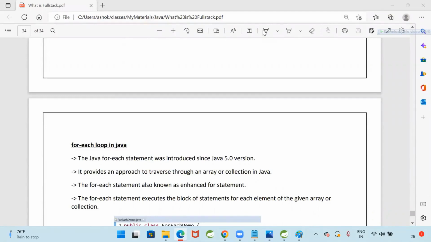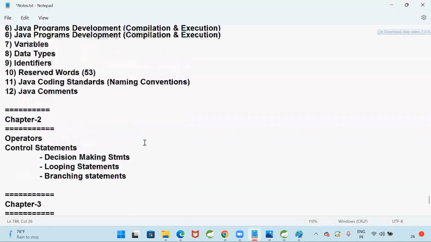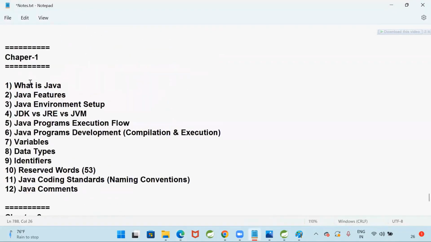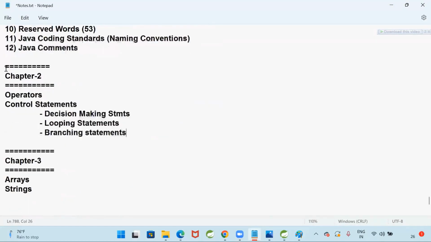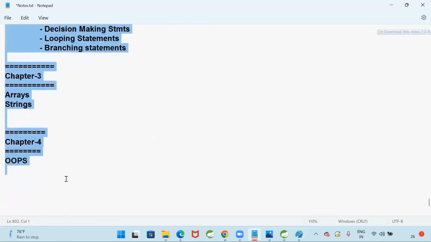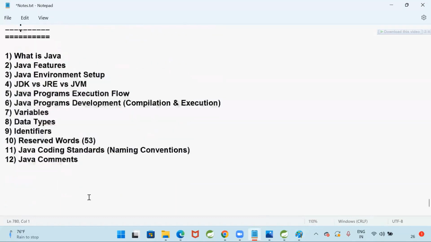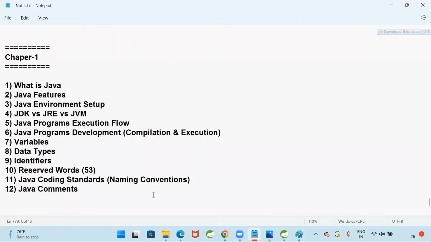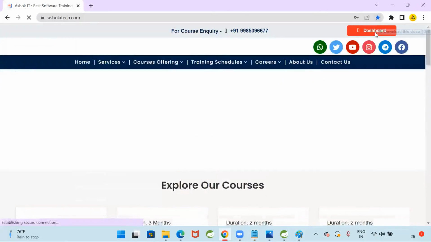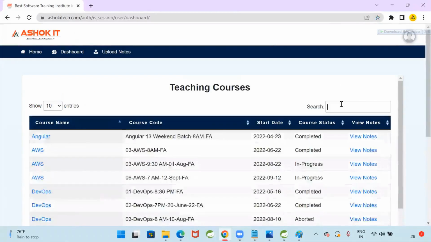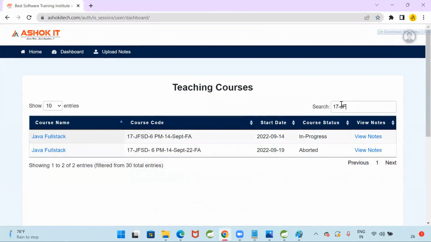Very good, guys. So with this, we completed chapter 1. Tomorrow we are going to learn chapter 2. Chapter 2, chapter 3, chapter 4, we are going to learn. I'm going to update the notes for whatever we have completed so far on our website. You guys can access the notes from our website itself. I'm uploading the notes on the website on a daily basis. You guys can download it.